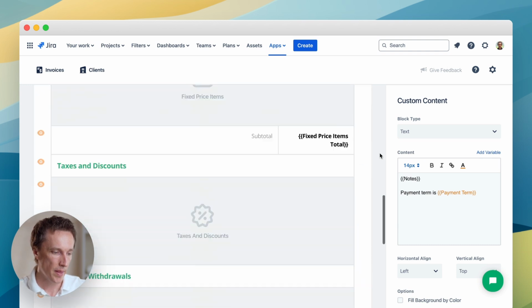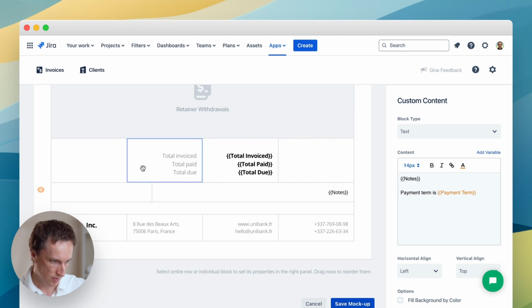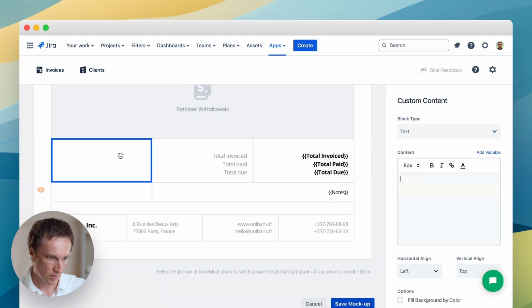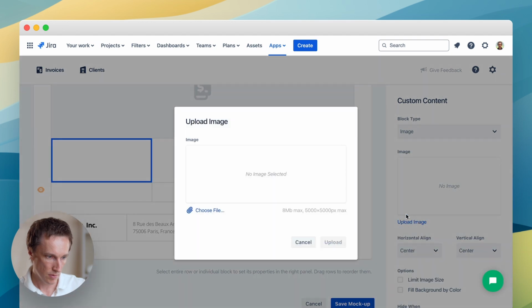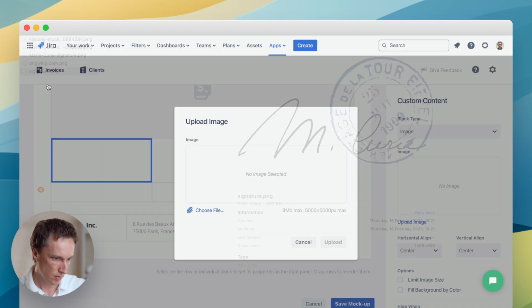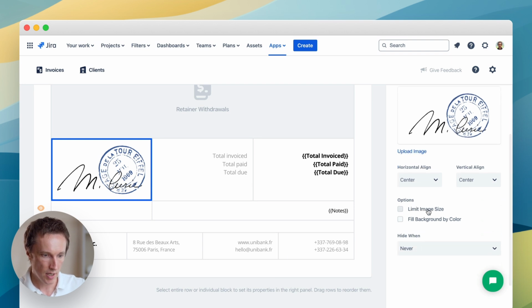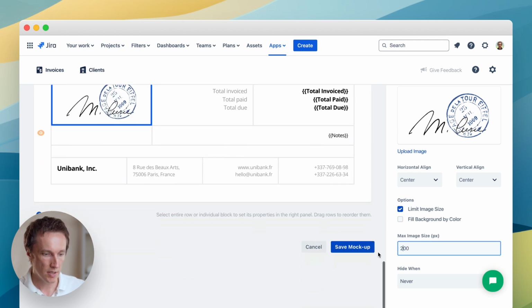Let's go at the bottom and let's put the signature and the stamp here in this area. And since the image is too big, let's limit the image size. And now we can save this invoice mockup.